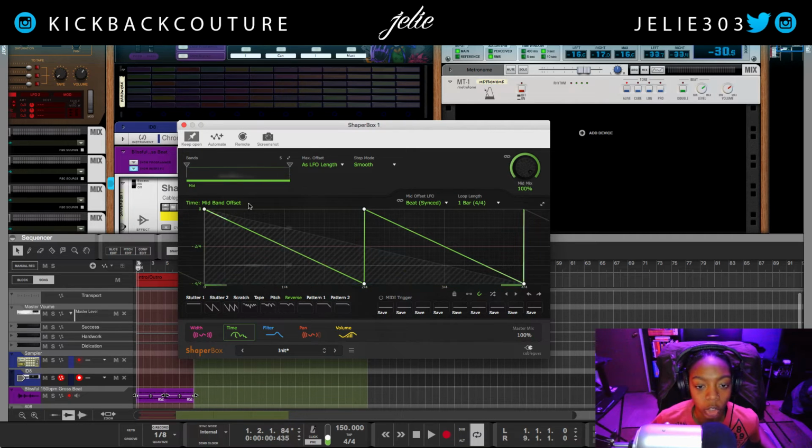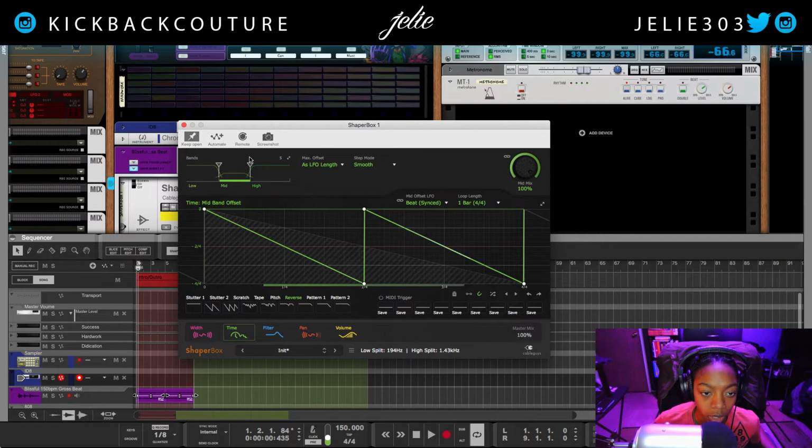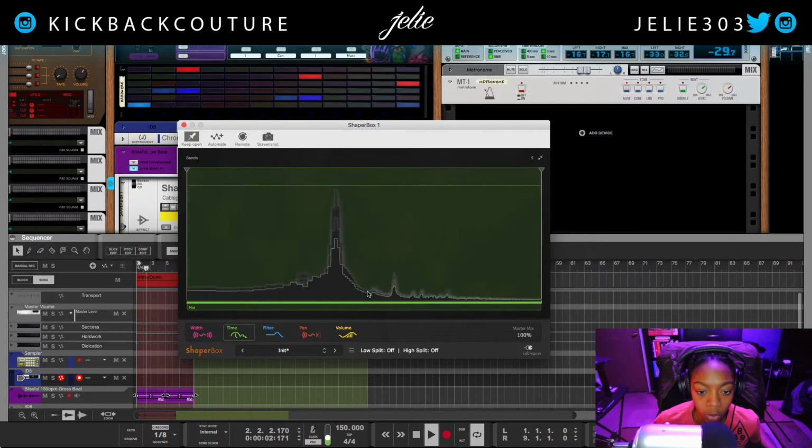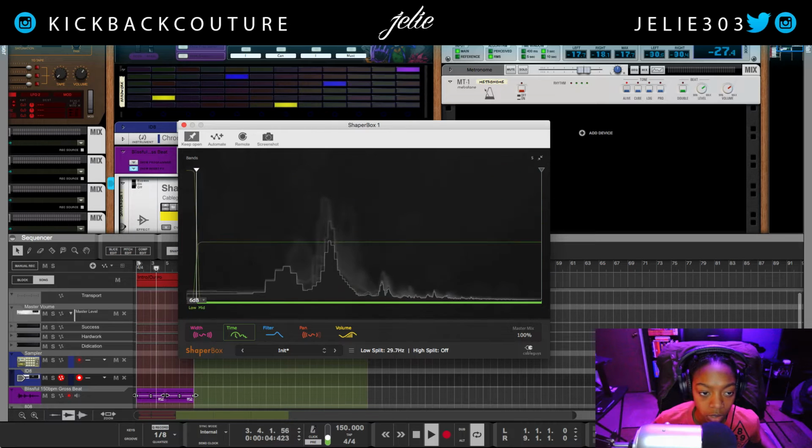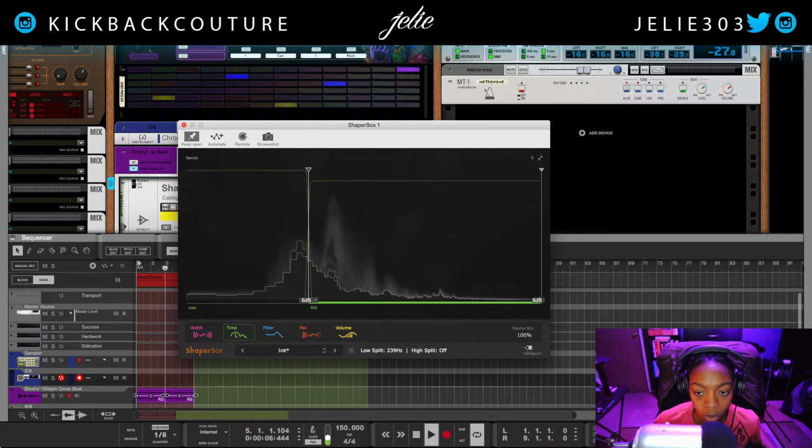Another thing I want to show you is the bands, which is up here. You can create low and mid and high bands and affect whichever band you want to. In this case, we are affecting the mid. And now we can just affect the high band. And we can pull this up too and look at it and change it this way too.